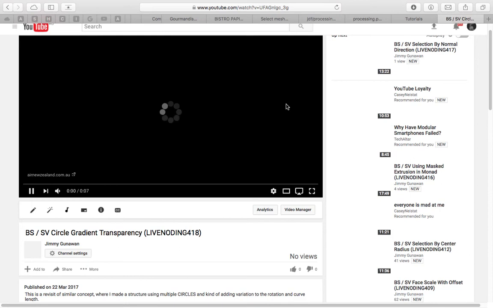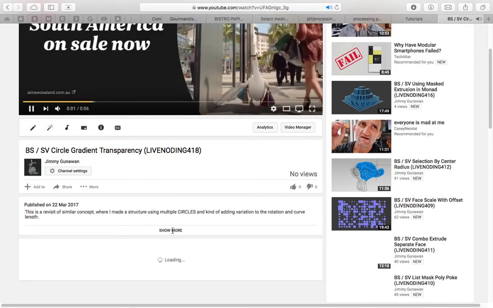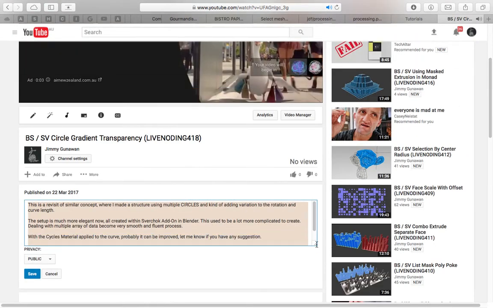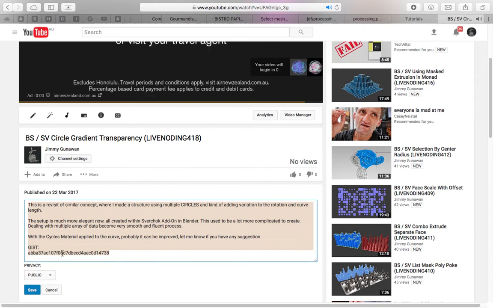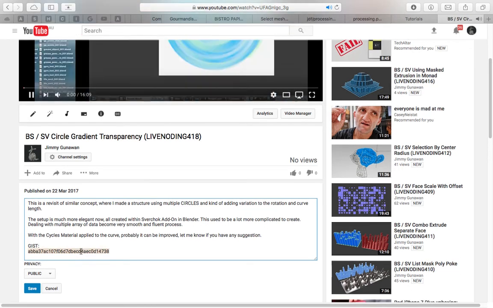The nice thing about it is if you export it out to GIS, you can simply share the node setup as a link. So in this case, if I just copy this bit, sorry, my Safari is a bit slow.